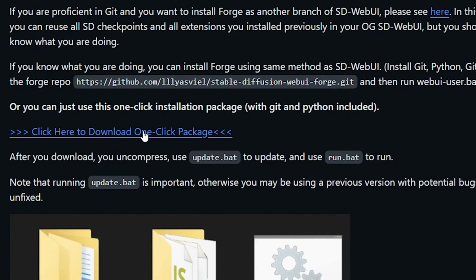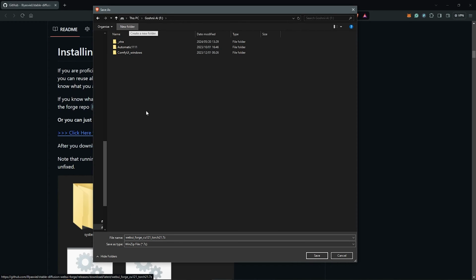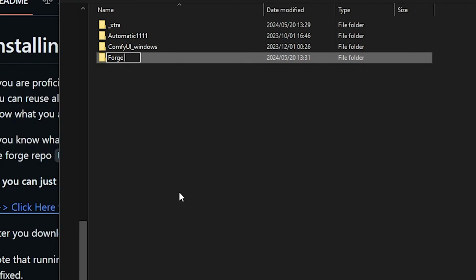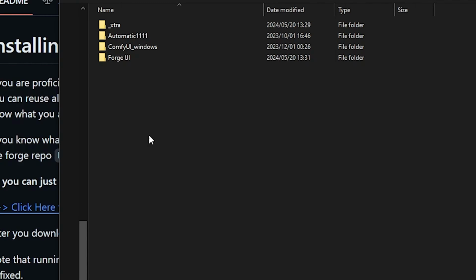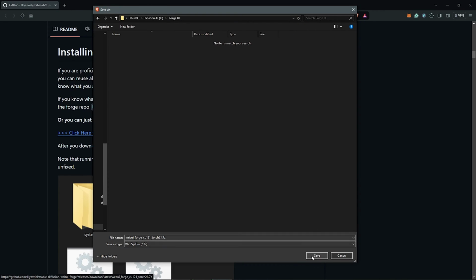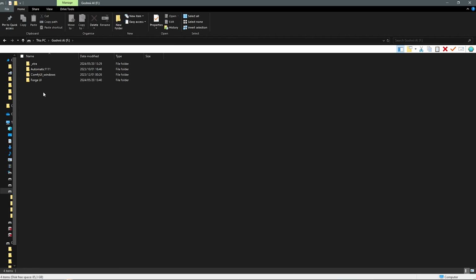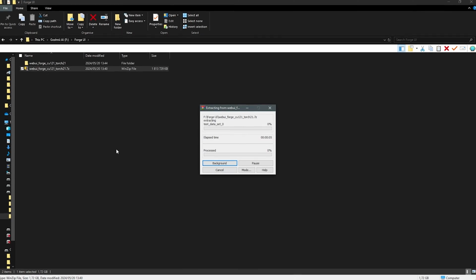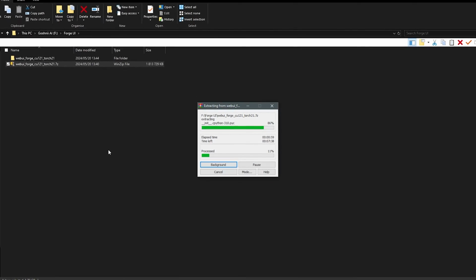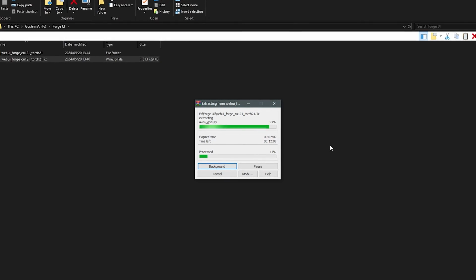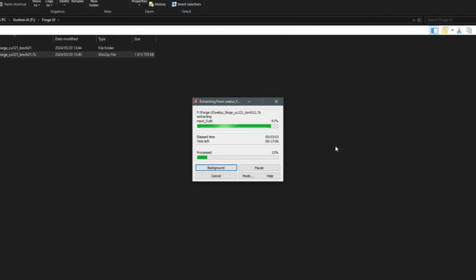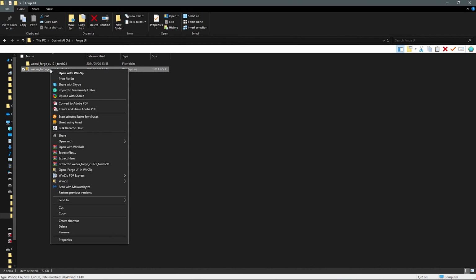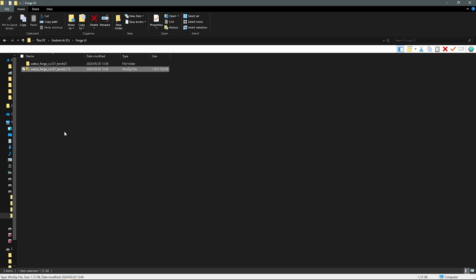Click and download the one-click package, create a folder where I want to install it, and I'll rename it to Forge UI. Open the folder and save the installation package. Once the download is complete, I'll open the file here, right-click the file and extract the installation package. The process might take a while to extract all the files required, so just be patient whilst this is processing. After the extraction is complete, you can delete the zip file to save some space.